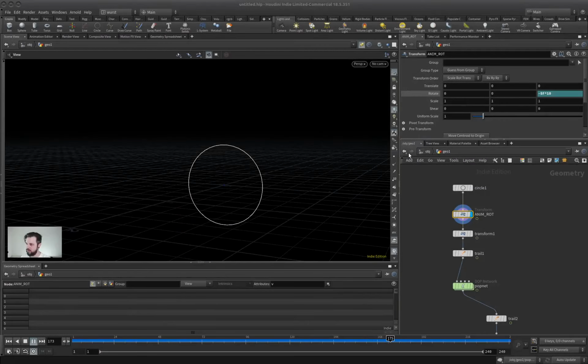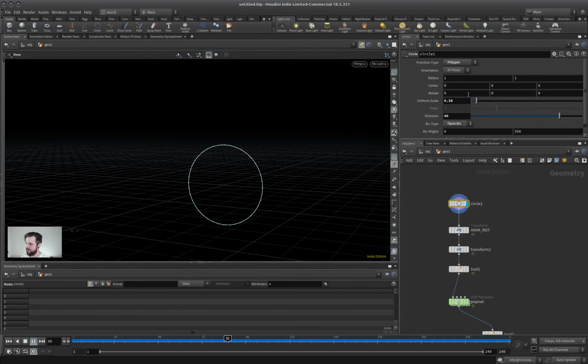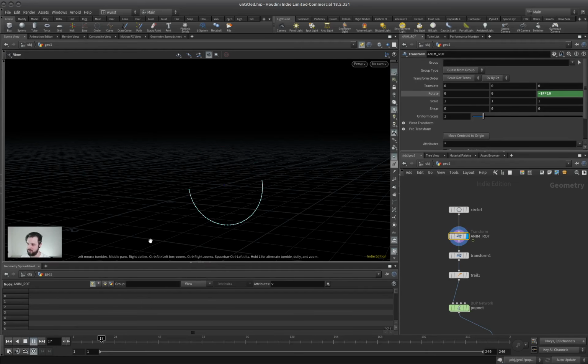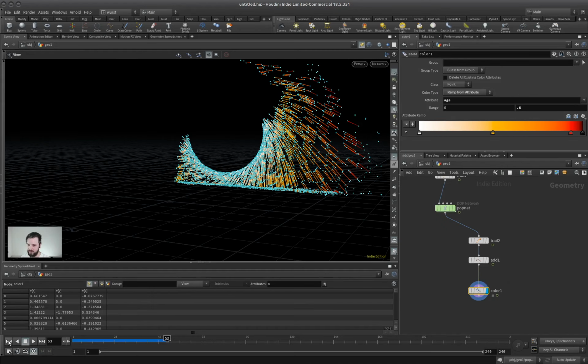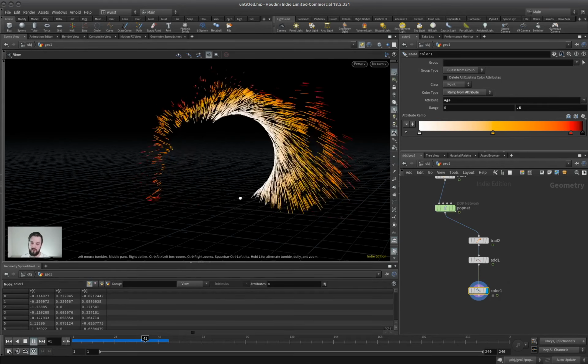This circle right now is rotating much faster than it seems, but it is rotating. And the circle itself actually has an arc angle, so you can make sure that it's only 180 degrees of the circle. And if you look at the rotation now, it looks like this, and you can imagine that potentially looks really interesting when we run this through our setup. And there we have this.